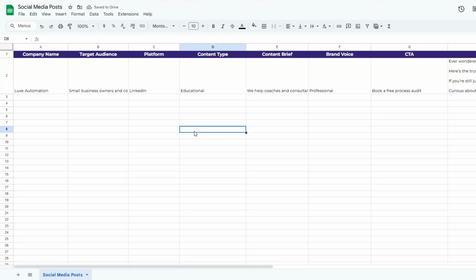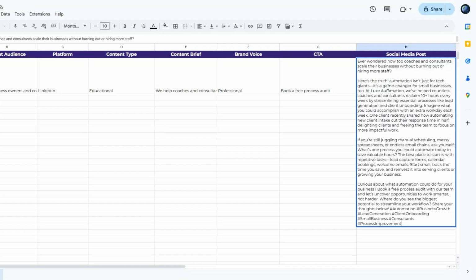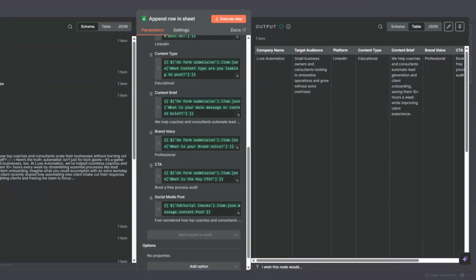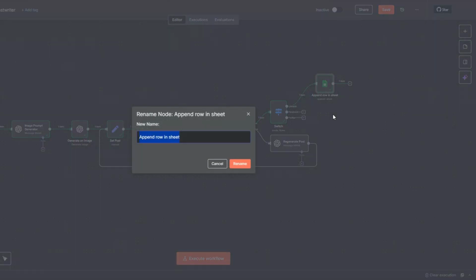Now when I open our spreadsheet, you can see we added our data right here. We added the company name, target audience, the specific platform we generated the post for, content type, content brief, brand voice, call to action, and the social media post that we generated right here. This is incredible. So here in our workflow, we can rename this to LinkedIn.